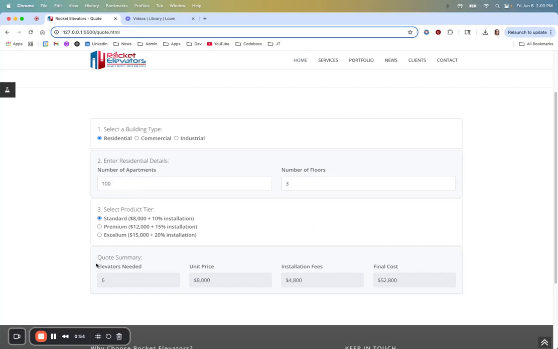Once I select a product here, then you'll see this quote summary updated below. So you can see the final cost here is a little over $52,800. And as I go through the product tiers, you'll see that update based on the elevator cost plus the installation fee percentages. Select Excellium so you can see that one as well.